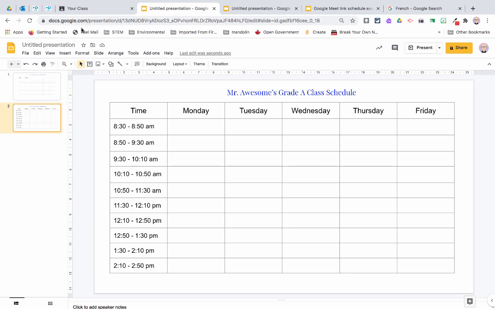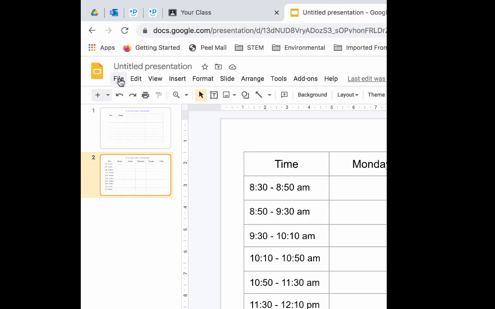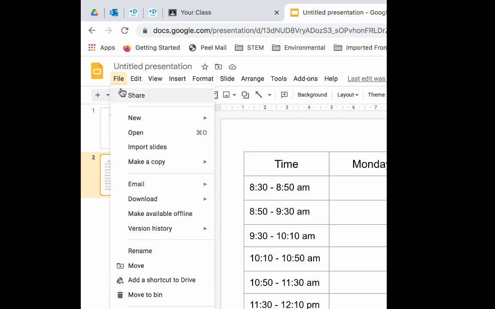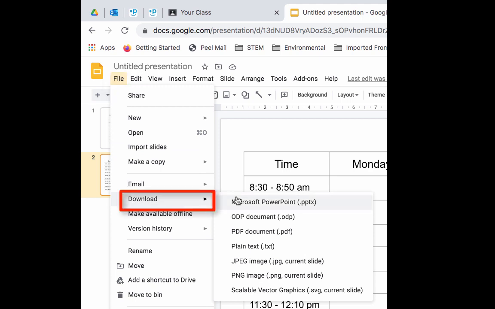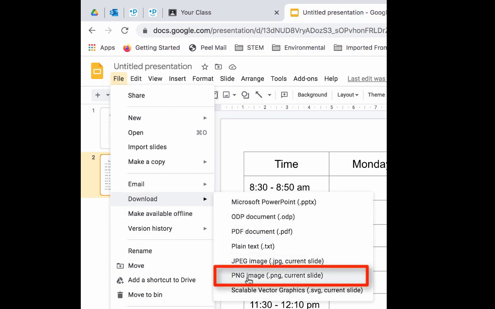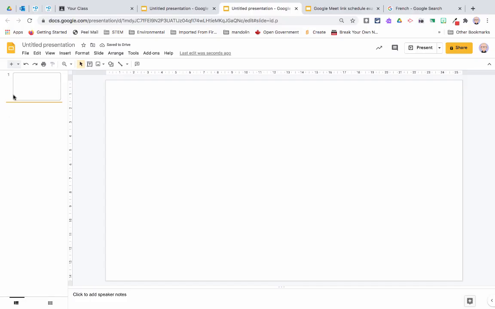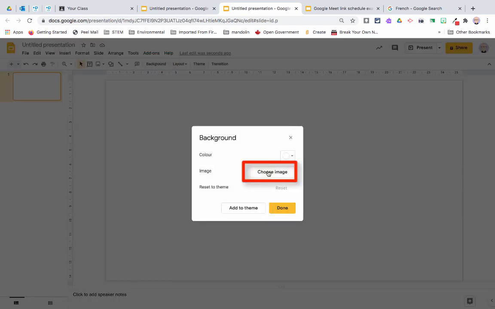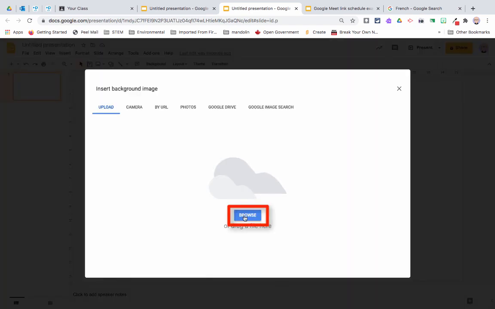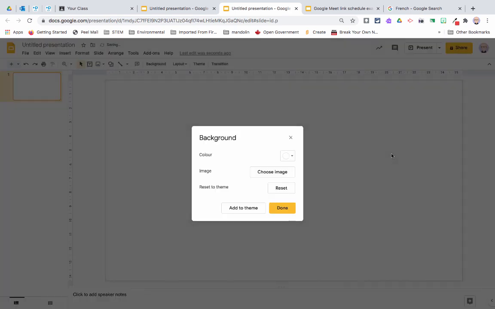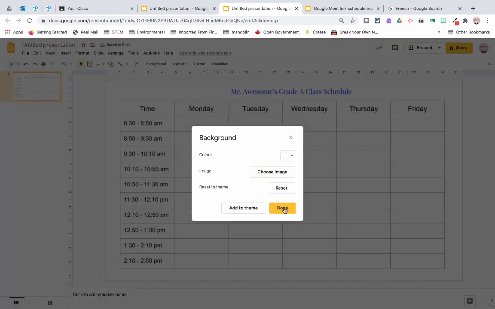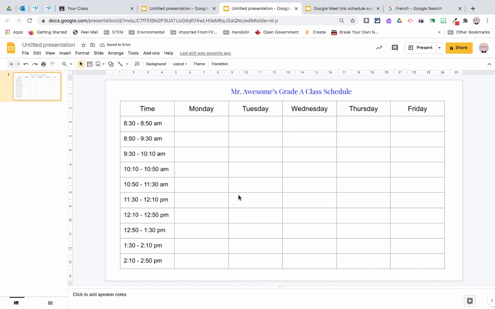Once I've gotten to this point, I want to download it. So under File, if I scroll down to Download, it gives me lots of options. I'm going to go for the PNG image. In my new presentation, I want to add that backdrop I've just created. So if I click on Background and choose an image, locate that image on my computer. If I'm happy that that's the image I wanted, I say Done.